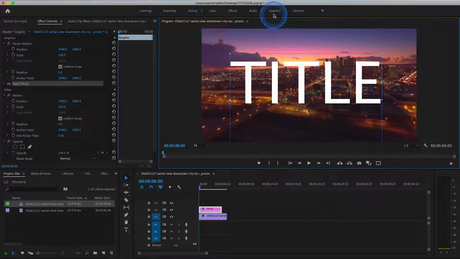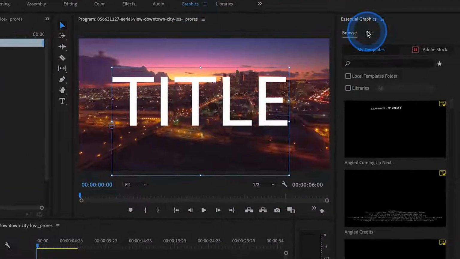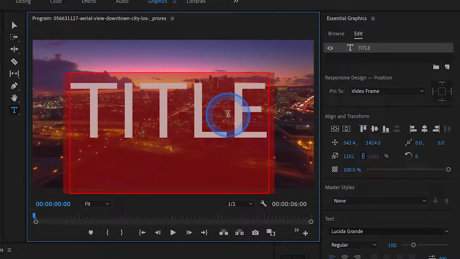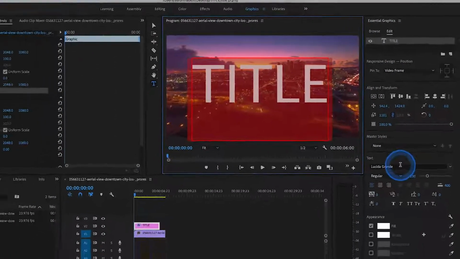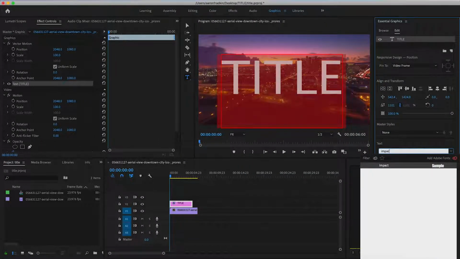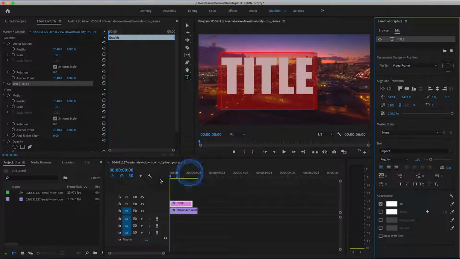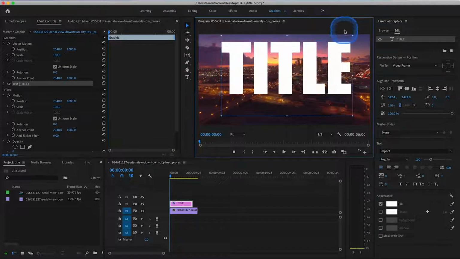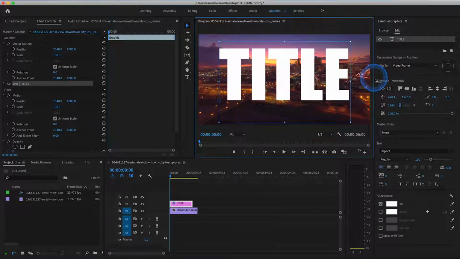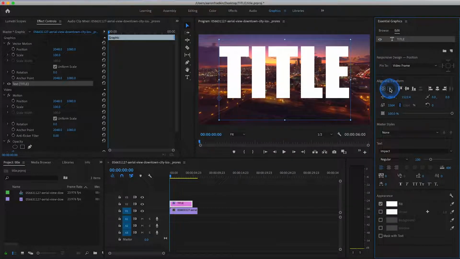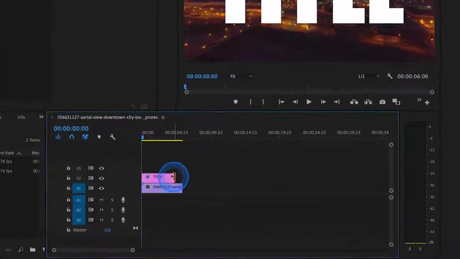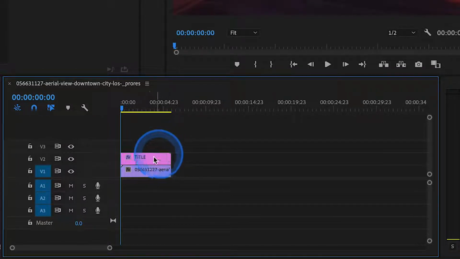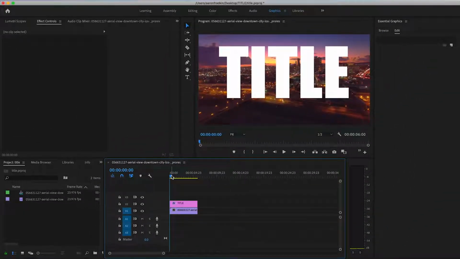Let's go to our graphics workspace and hit edit. And let's just highlight the text and let's change the font to something a little bit more cinematic. Impact looks nice. And let's just enlarge this even more. And we can just auto-align this on the X and Y axis so that it's perfectly centered in frame. And let's just adjust the title so that it lasts for the exact same duration as our clip beneath it. So as you can see now, we just have a simple title over our video.